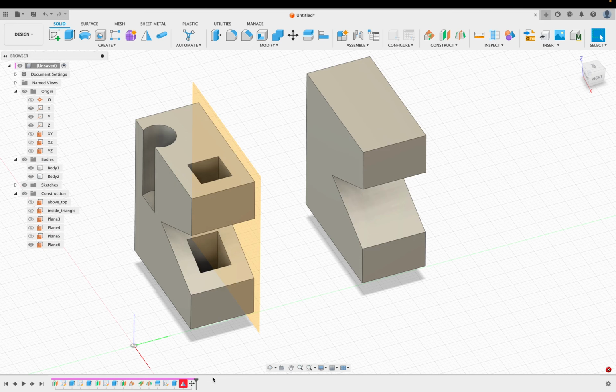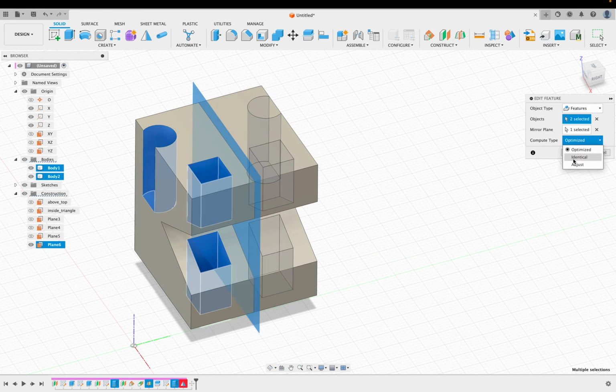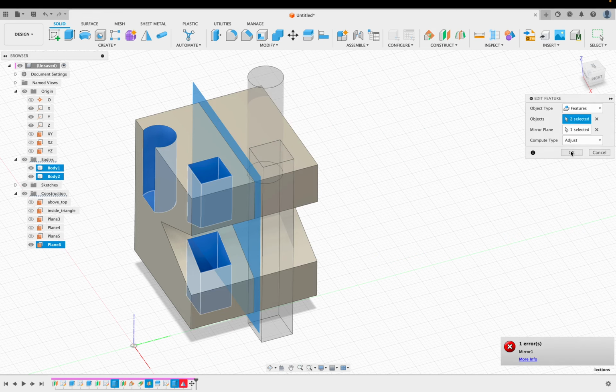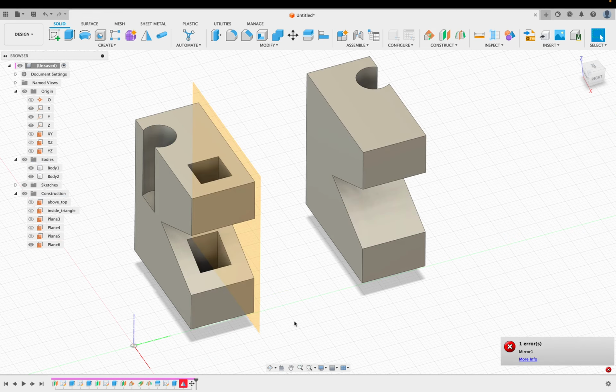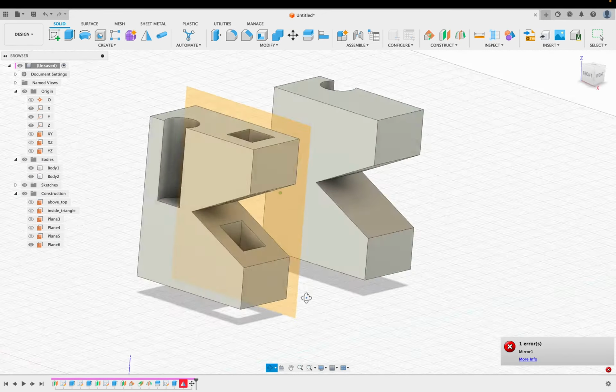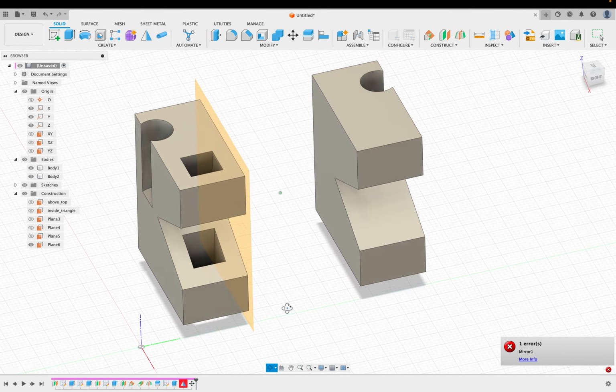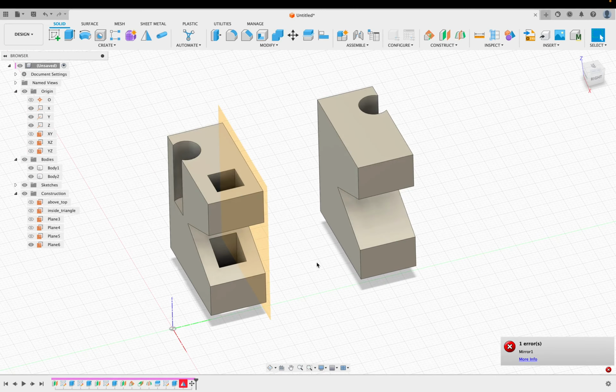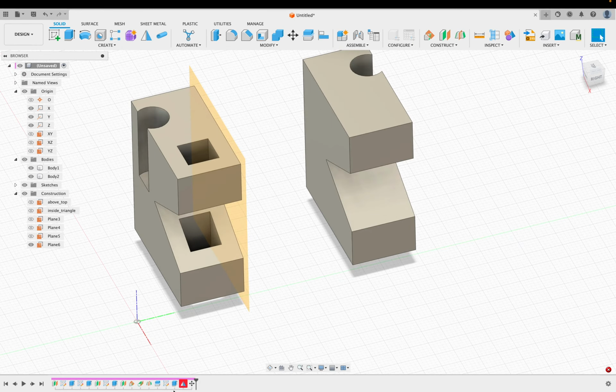Whoop, it failed again. Okay, let's say edit feature. Let's select adjust. It failed again. Okay. Now this is something that you will see in some modeling programs, especially in Fusion. You will see this. There is another way around, of course. Now I'm going to press Control Z, Control Z, Control Z, and go back to my original mirror.